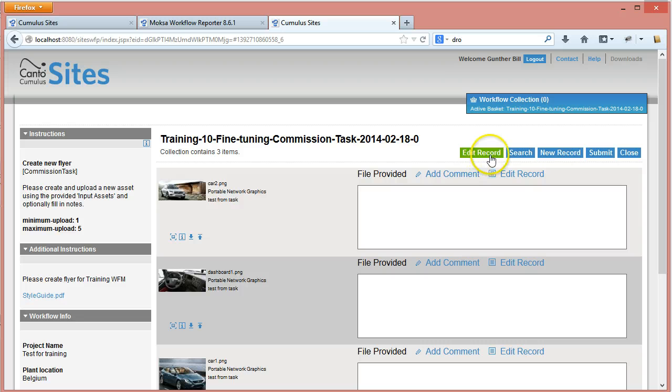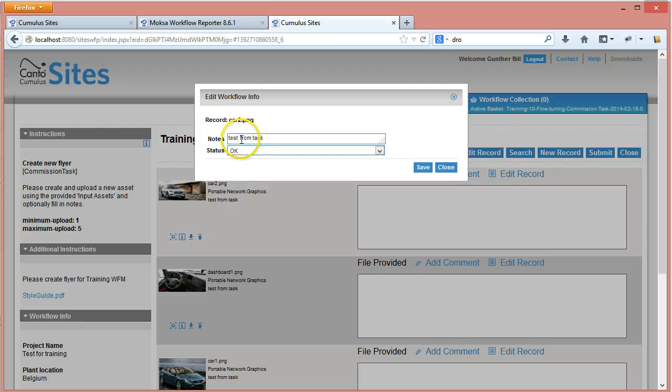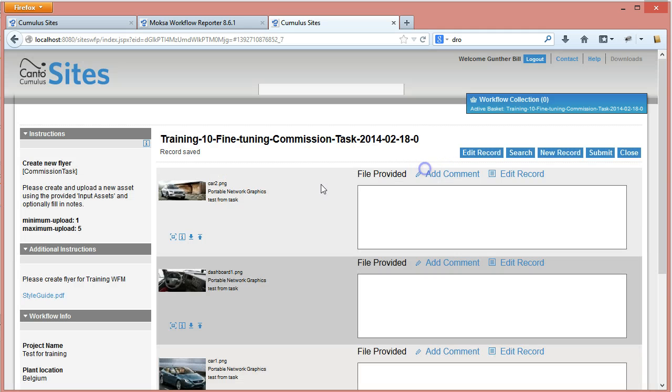If I do an edit individual record here, I see the value, and I could just remove it again and set maybe this one to not okay. Then automatically after a few seconds it updates the screen, and this is edited.